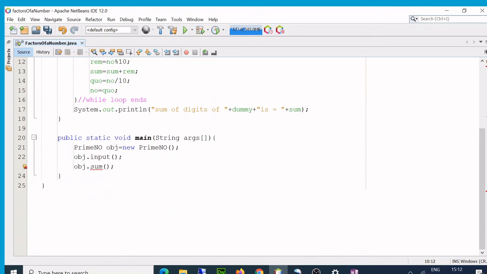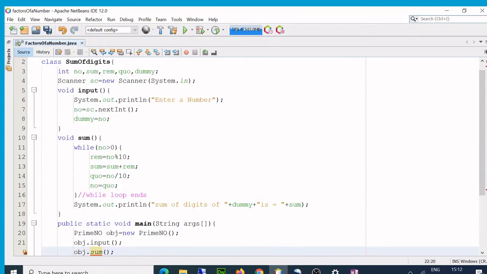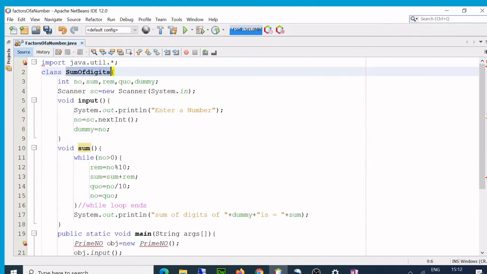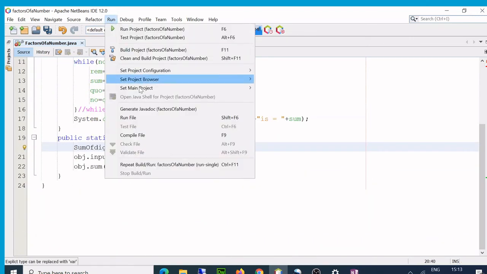What happened? Void sum, yeah, okay, the class name is wrong. Again, copy and paste or modifying. This is what happens, but we have to be a little careful with it. Okay, so it's done, right? Let's see now. First we'll run it.